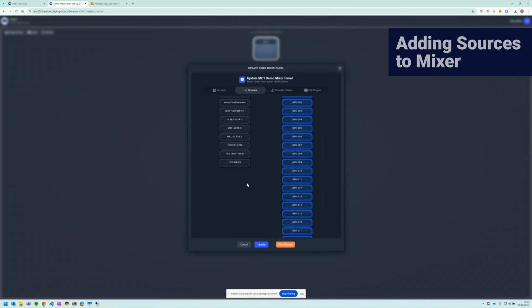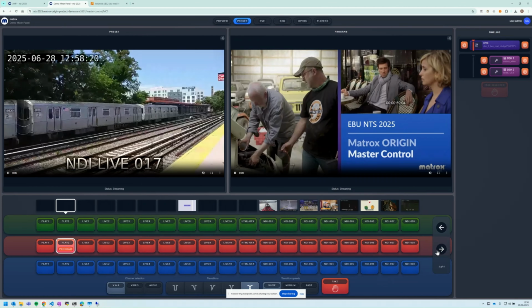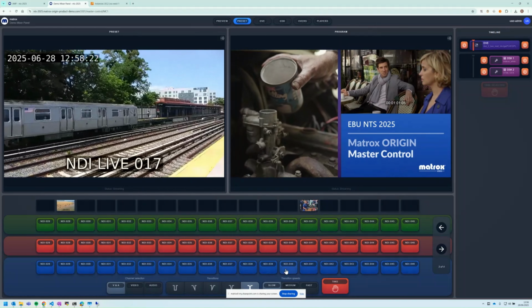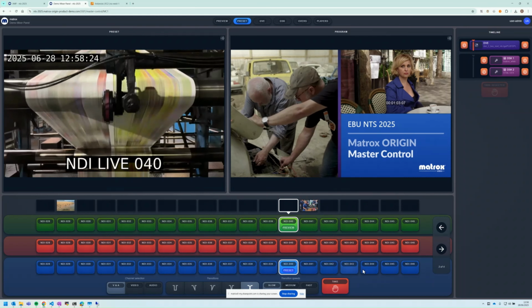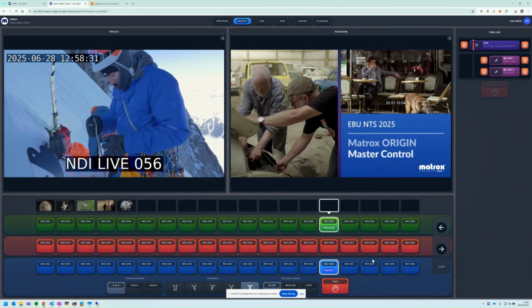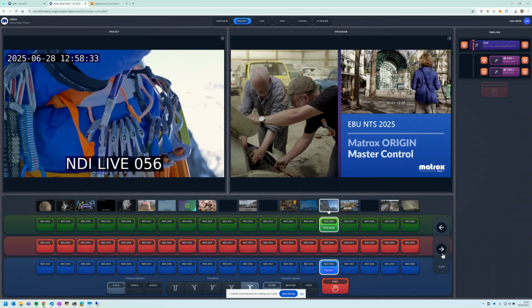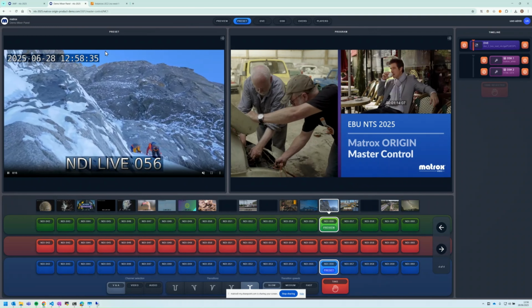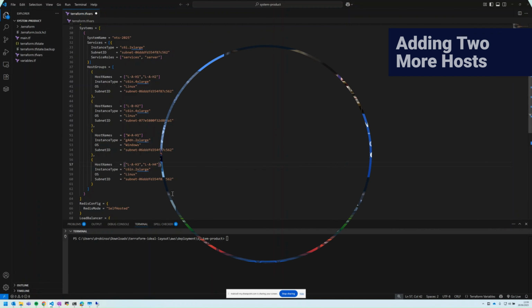Now that the sources have been added, it's possible to instantly switch between them, even though these are distributed across many instances. Let's continue to add more sources. However, once again, we've reached the limits of these current instances. We'll need to deploy additional compute instances.